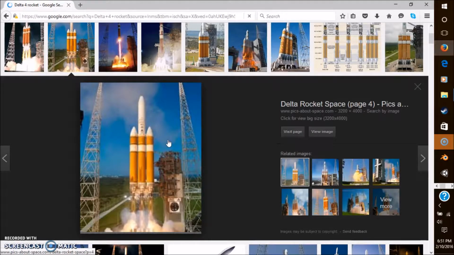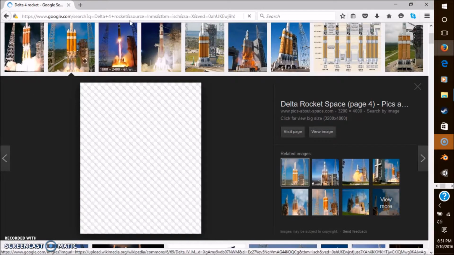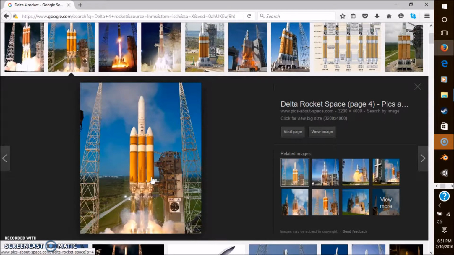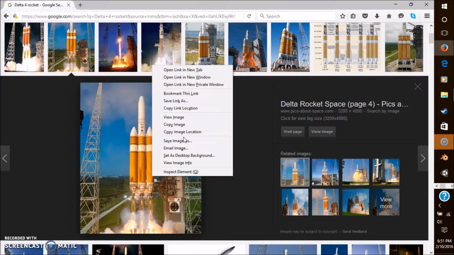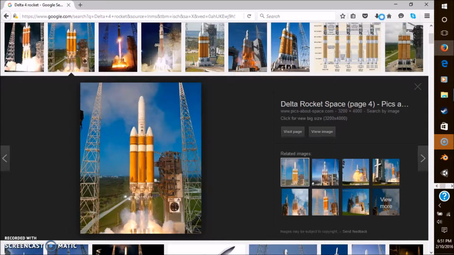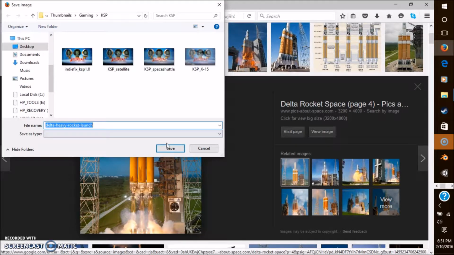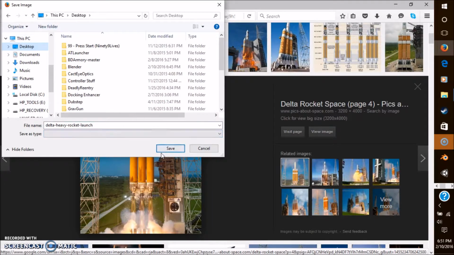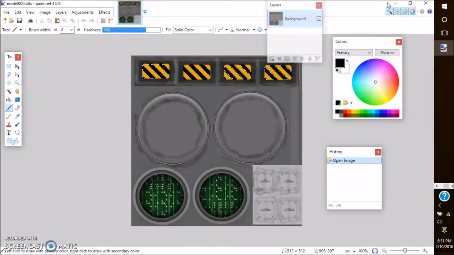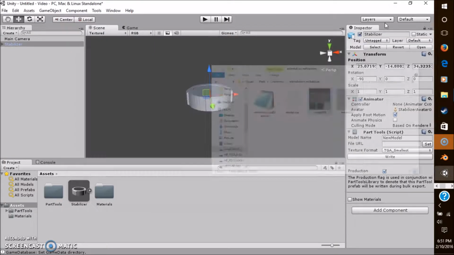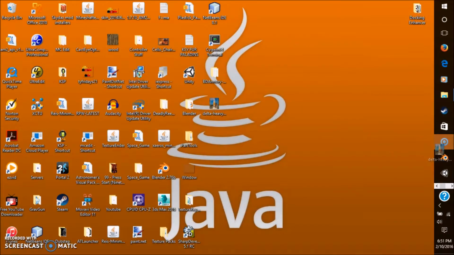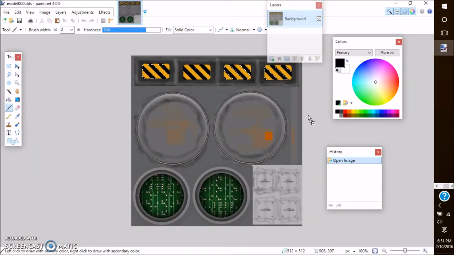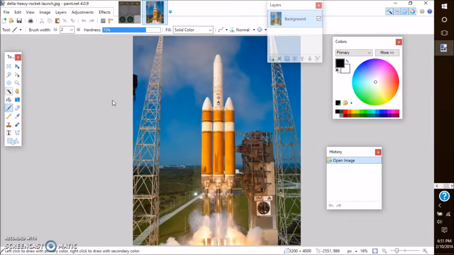What I would do, either you can take a screenshot of this or you can download it. I'm just going to download it. Save image as. It's going to save it. I'll just save it to my desktop. Save it there. And once you have that, you can take this, put it into this, open it.